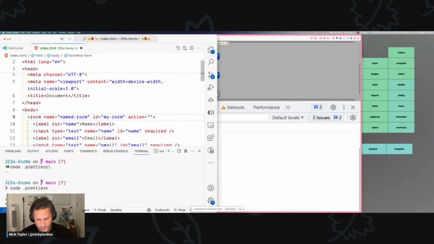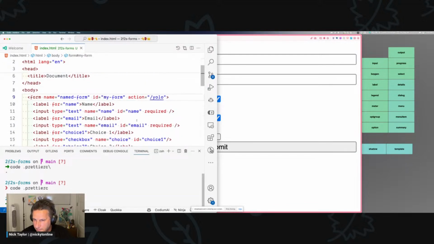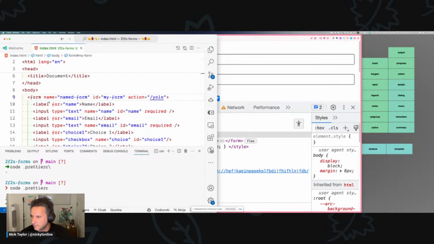So for example, if I change this to /YOLO, I'm not going to find this page after, but let's come back here for a second and just fill this out. Submit. Is it not going back? Method get, action YOLO. Why is it not liking that? Two seconds here.